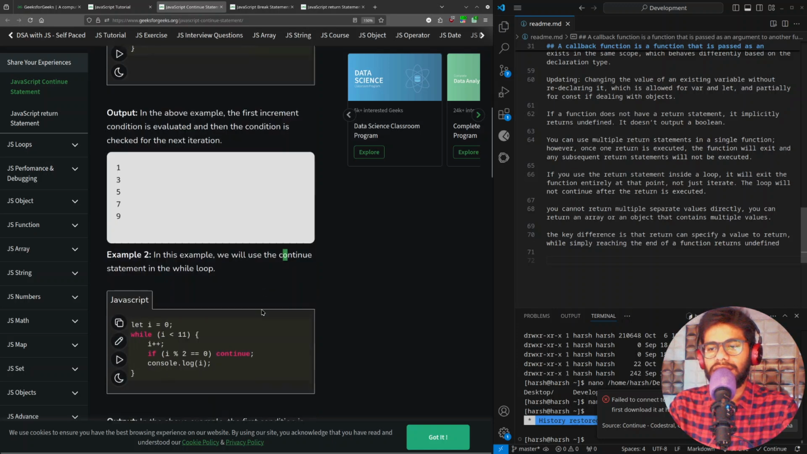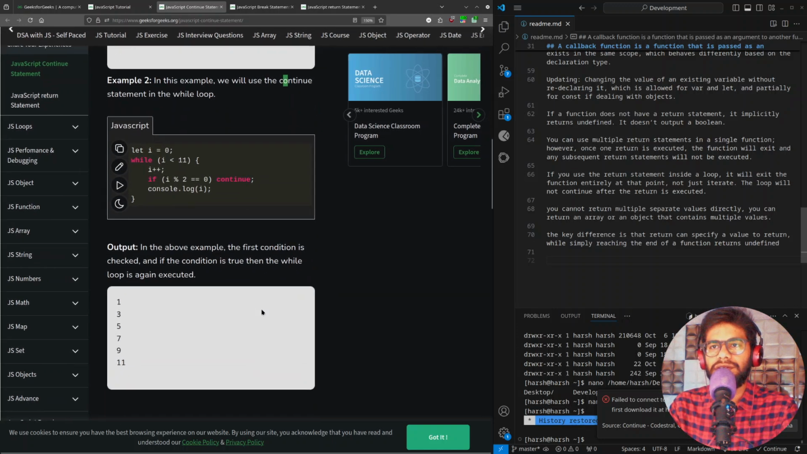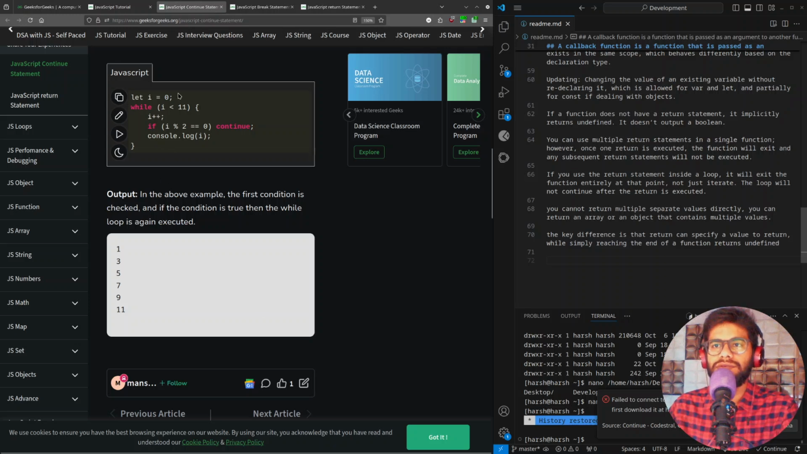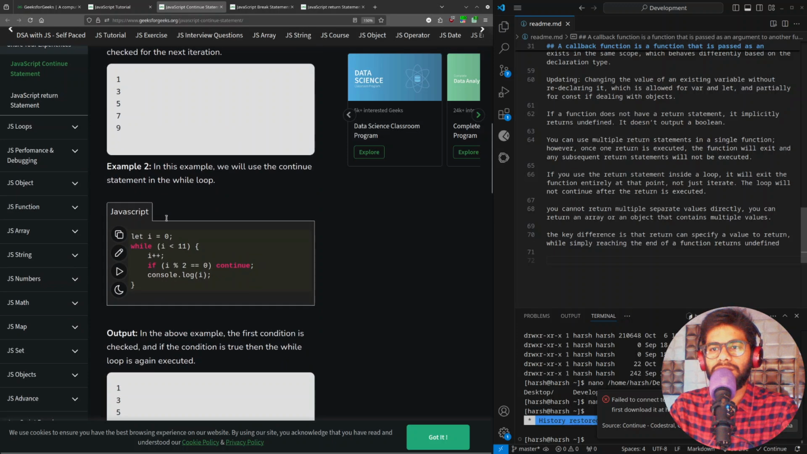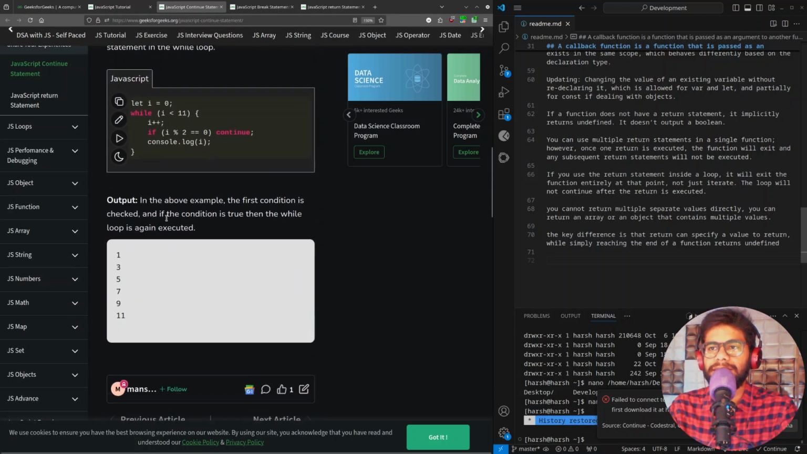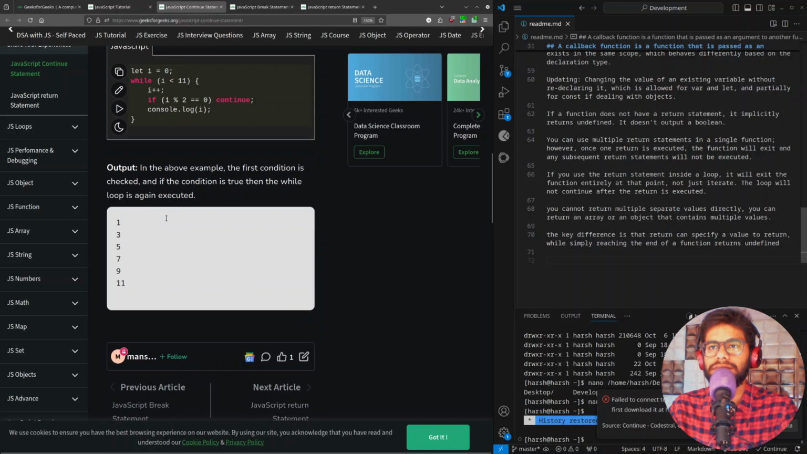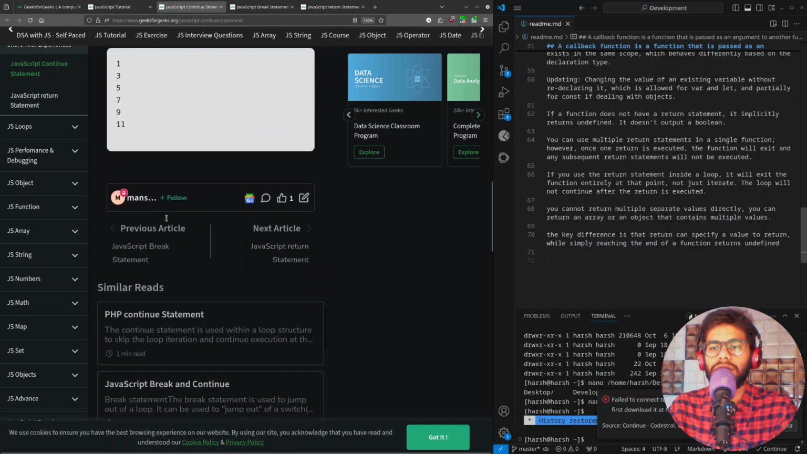Okay. In this example, we will use the continue statement in a while loop. Let i equal 0, while i less than 11, i plus plus. Okay. If i modulus 2 is equal to 0, continue. Okay, we are doing the same thing. Actually, what was the difference? We are using a for loop here and a while loop here. Okay, no worries.